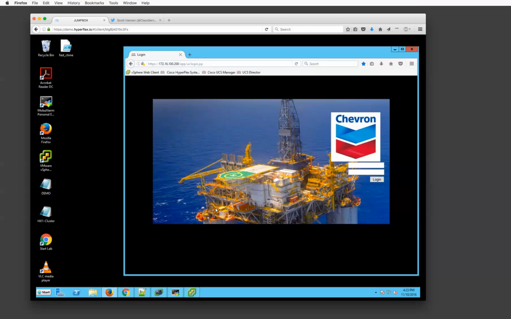So UCS Director is Cisco's orchestration and automation framework for the data center. We include over 2,000 tasks for automating server, storage, network, virtualization, basically all the administrative consoles that are in your data center. We can connect to those and perform automated tasks. Those tasks get stitched together into what we call a workflow, well, what everybody calls a workflow, to do the orchestration, and then we can publish those in a catalog for self-service.